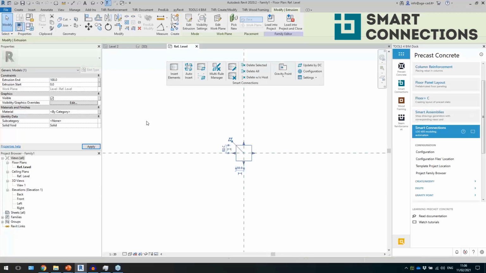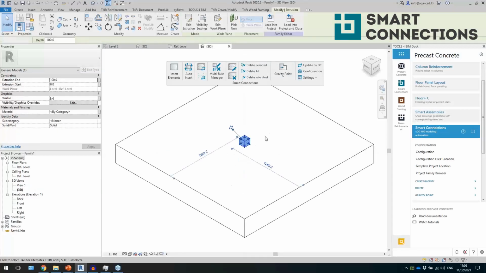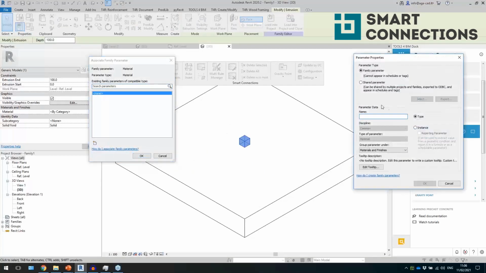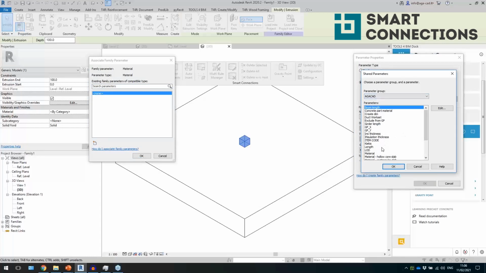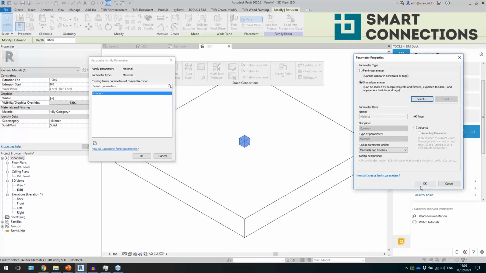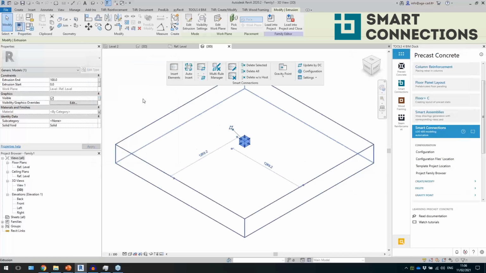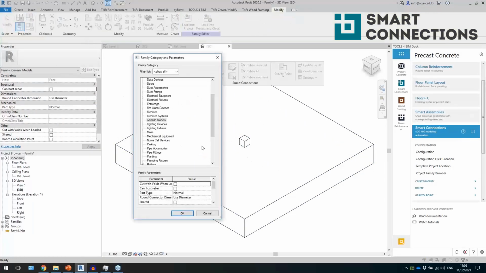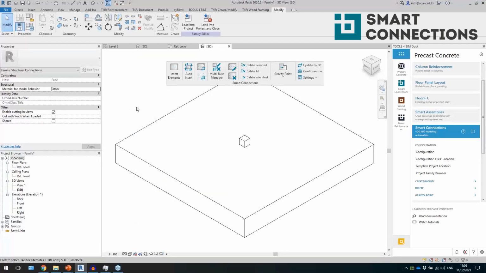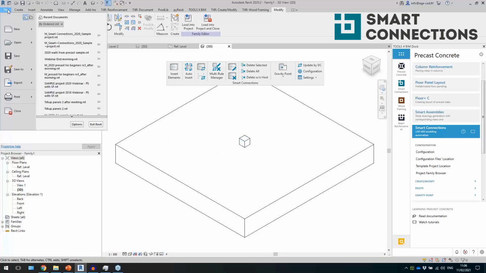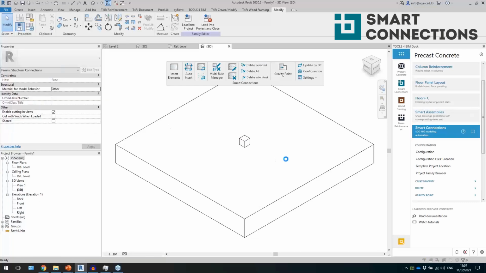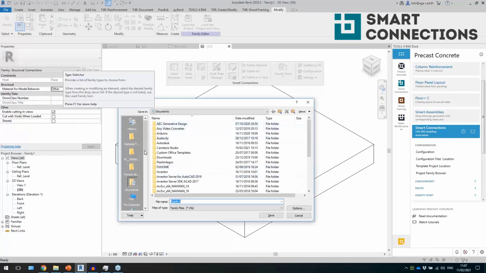I will also reduce the size of it. Also, it's a good practice if you have any solid in your family, like I have now this little cube, so you can add material to it. So I use some parameters which I already have, like material, and then later on in the project I will be able to assign this material. I also use some structural connection category, seems to be pretty logical for this. And yeah, then you can save your family somewhere and start using it with your project, right?